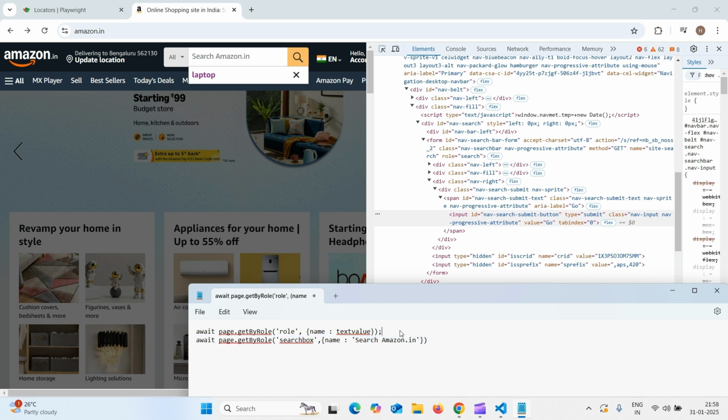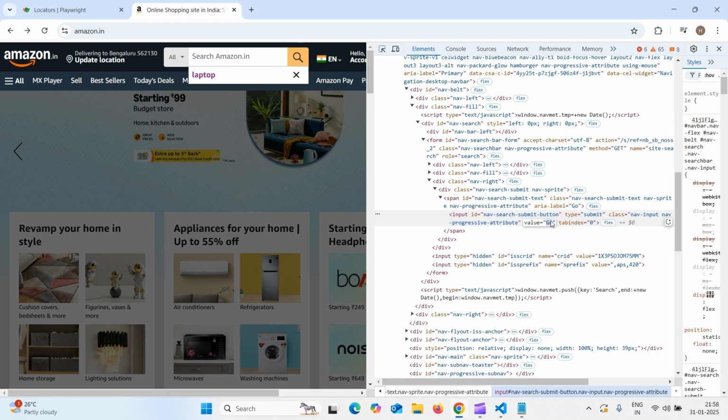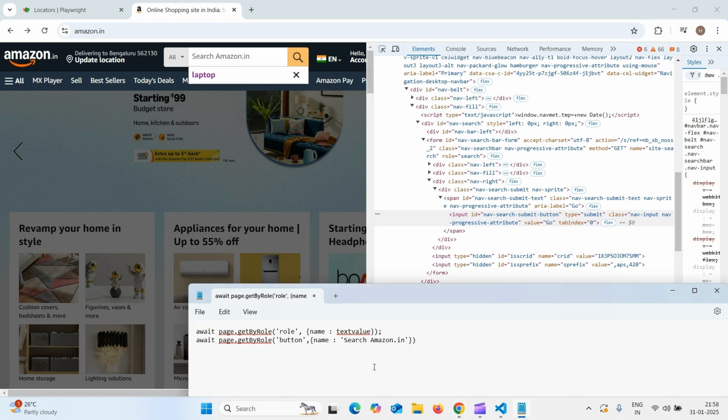Let us follow the same rule here. What is the role? Here they have not given the role, but here we can see it is a button. So it is a button. And what is the name? Here we don't have aria-label and we don't have placeholder also. So now we will take the value, that is Go. Let us copy this, go to VS Code and paste.